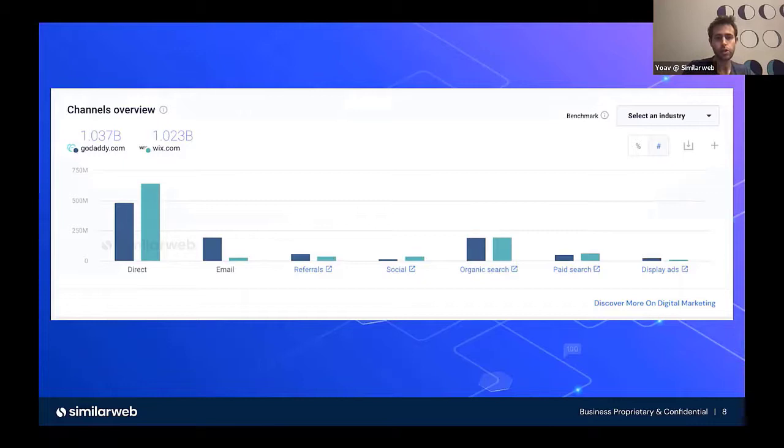Social networks, it's basically some kind of referral that we are segmenting as social network: Facebook, Reddit, and all the others. Organic search results, not only Google, we are analyzing tens of search engines, also Yandex and Yahoo and Baidu and DuckDuckGo and many more. Paid search are basically search engine ads and display ads. These are the banners that you will see on another website, what we call publisher.